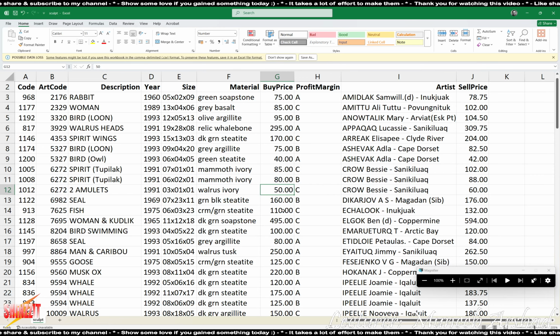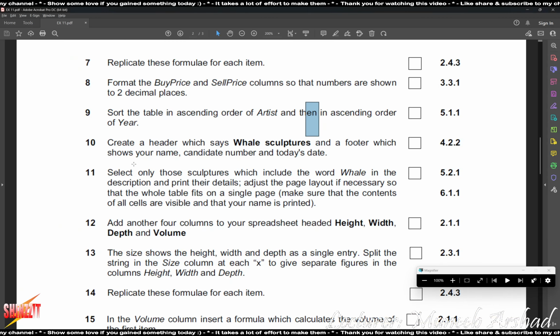All good? Then it says create a header which says whale sculptures and a footer which shows your name, candidate number, and today's date. Can you do this? Okay. Point number 11. I will skip point number 10. Point number 11. Select only those sculptures which include the word whale in the description and print their details. Adjust the page layout if necessary so that the whole table fits on a single page. Make sure that the contents of all cells are visible, that your name is printed. Will you be able to do this?